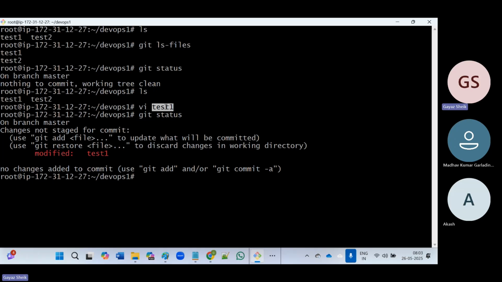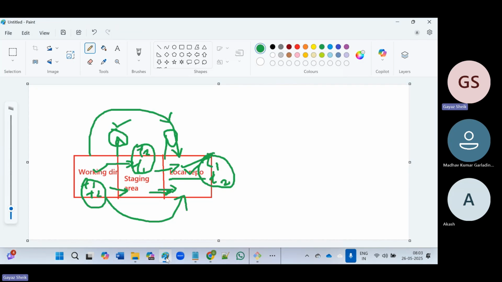As we added some content and modified the test1 file, this modification is not there in the local repository. We modified the existing file, and these modifications are not in the local repository. The old file is what we already committed to the local repository. Now we have new changes in this file. As the working directory and local repository content are not the same, we are not getting the clean status.